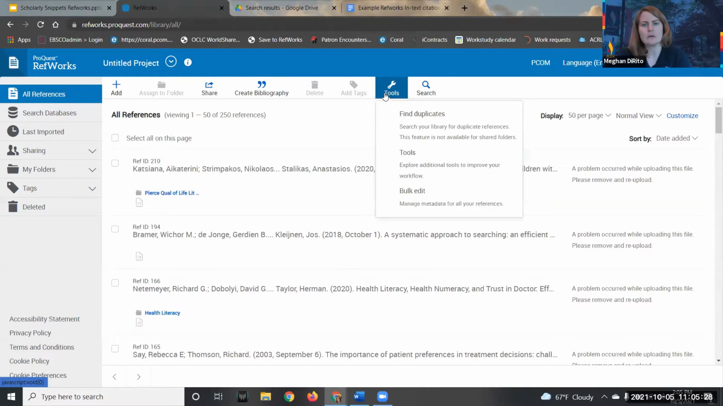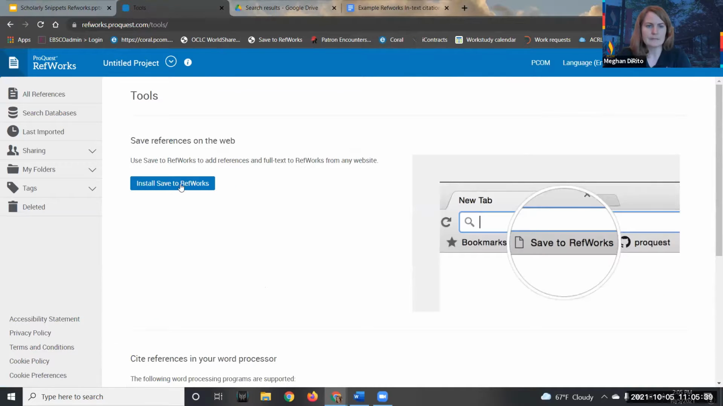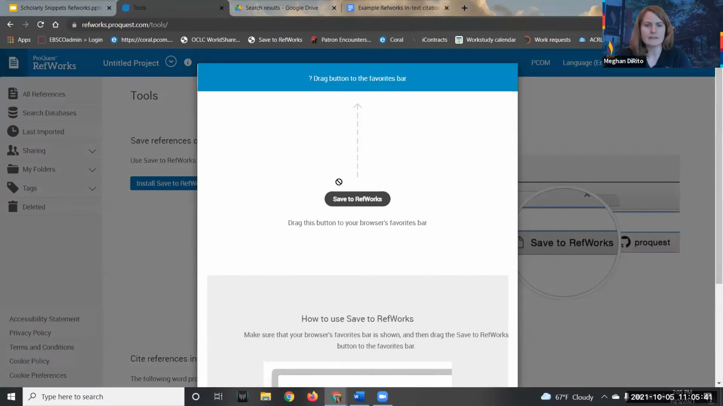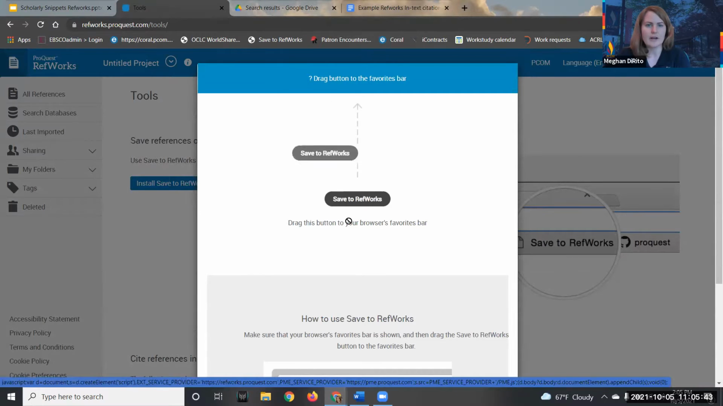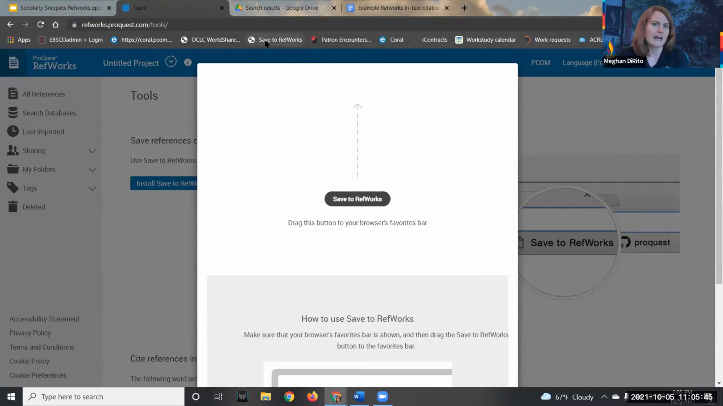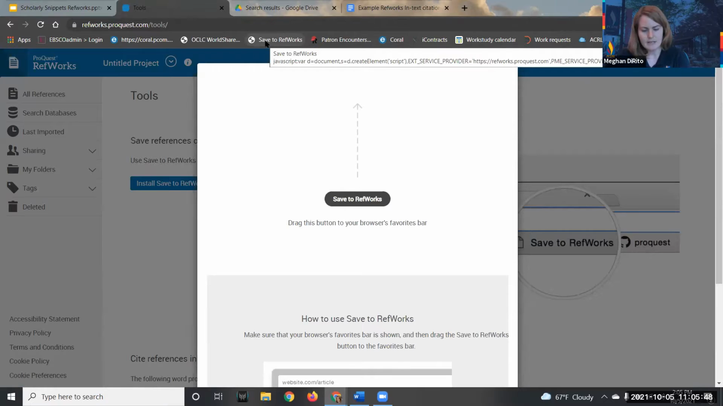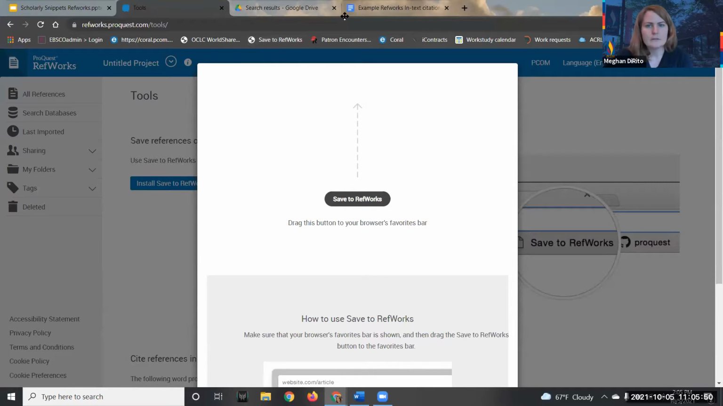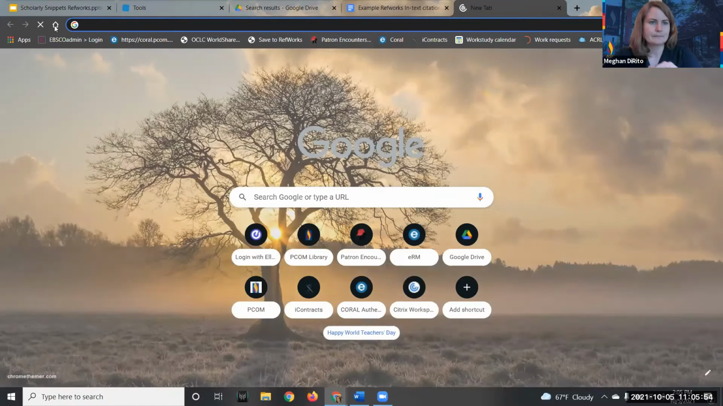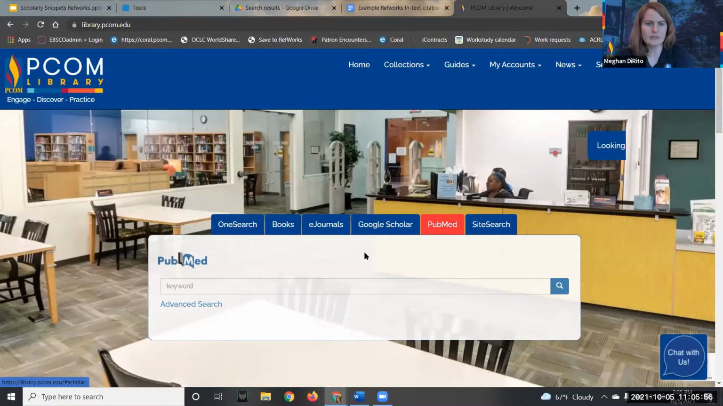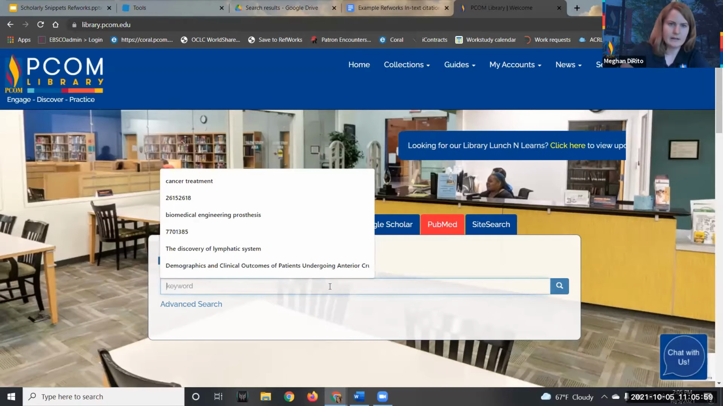There is also a tool called Save to Refworks, which is a bookmark. If you don't have it installed, you would go to Tools and click on Save to Refworks, and then you would literally just drag and drop it up. As you can see, I already do have it saved in Refworks. I'm just going to create a new tab and show you the utility of it.